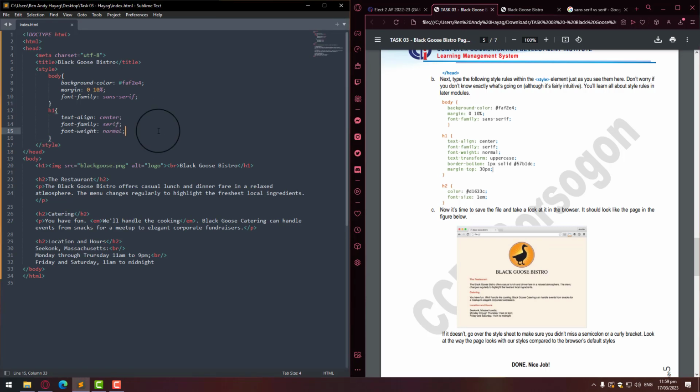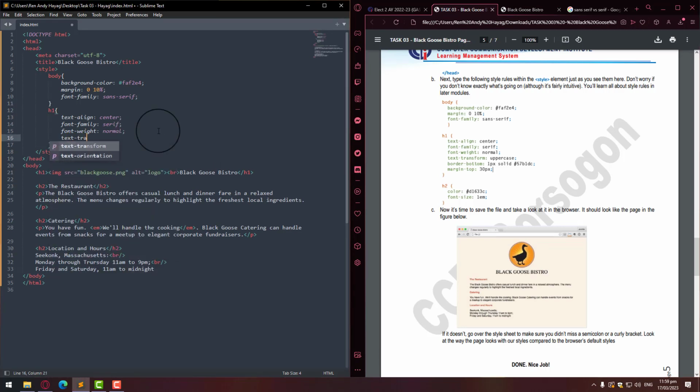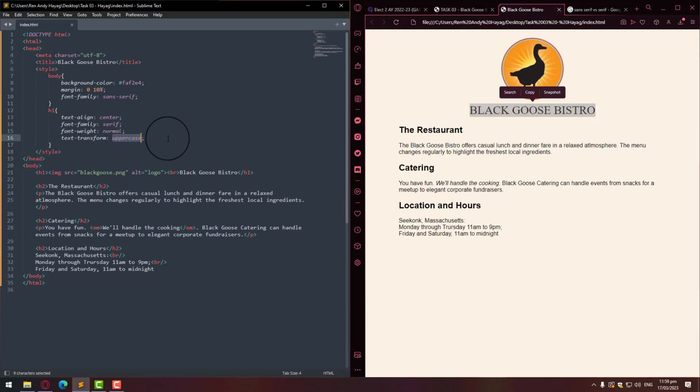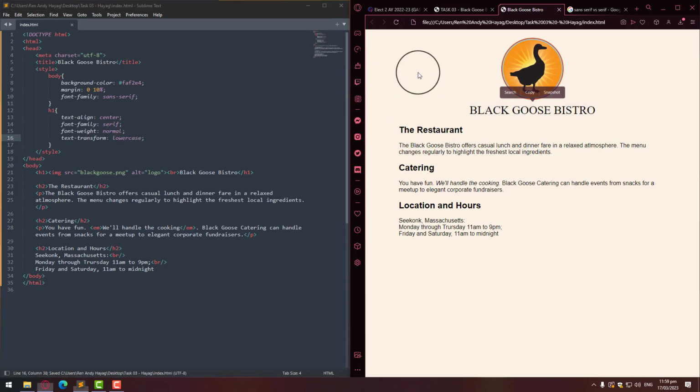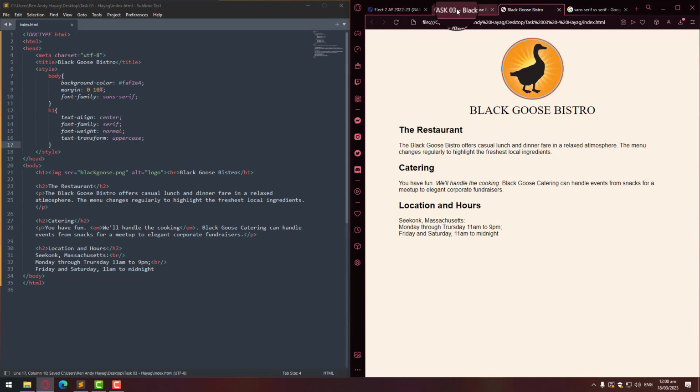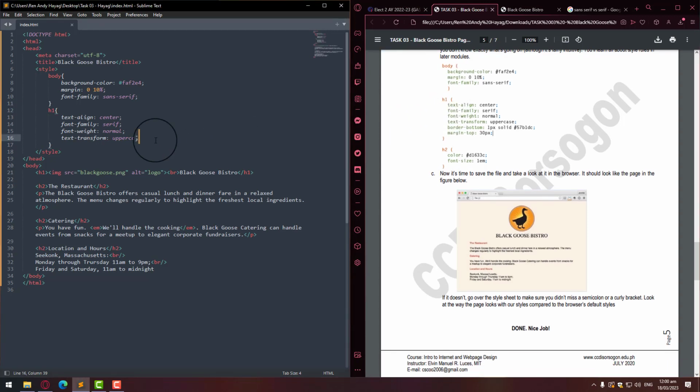Text transform. Text transform uppercase. Anong nagagawa ng text transform uppercase? Itong nakikita ninyo na nakatype ng Black Goose Bistro, ang naka-uppercase lang diyan is that letter B, letter G, and the second letter B. So, let's refresh. Tingnan natin kung ano mangyayari. Yun. So, i-convert niya lahat na text into uppercase. Lahat naka-capital letters. Paano naman pag ginawa nating lowercase? Save. Tingnan natin. Okay. Lahat naka-small letters na. So, balik lang natin sa uppercase, since yun ang hinihingi ng module or ng activity. Border bottom.